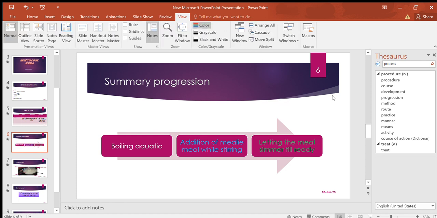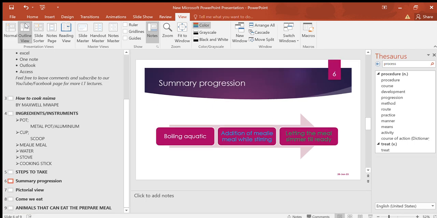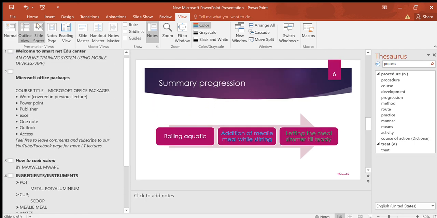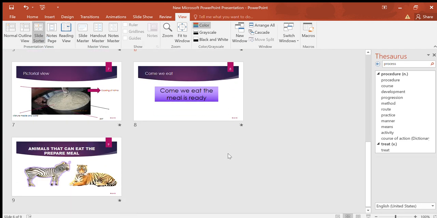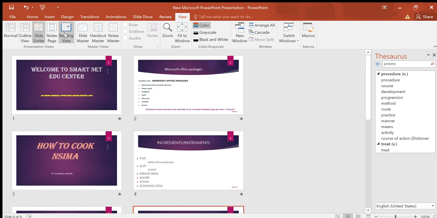Away from that, we come to the View. So the View, how do you want to view your presentation? You can view it in the Normal view, which shows the slide format. Outline view, you will see without the slides, they are just words listed like that. Slide Sorter, you have a lot of slides that are just laid out on top like that. Reading view, basically this is just for reading.